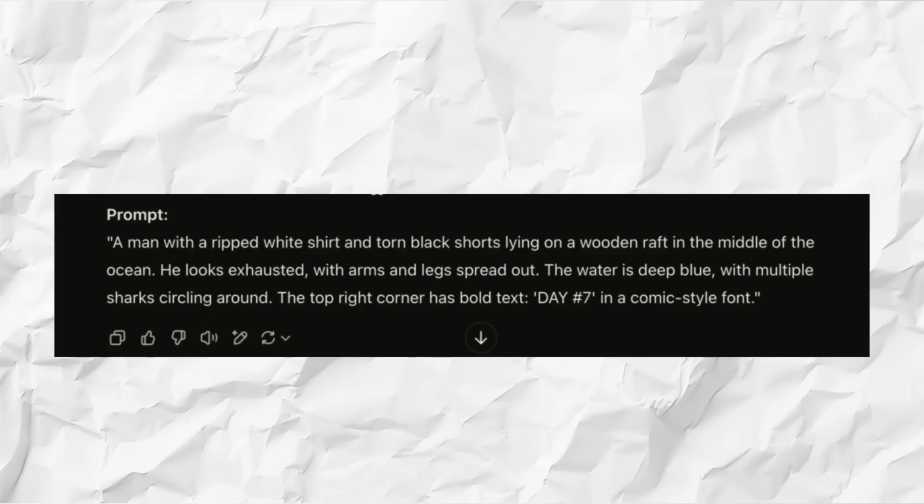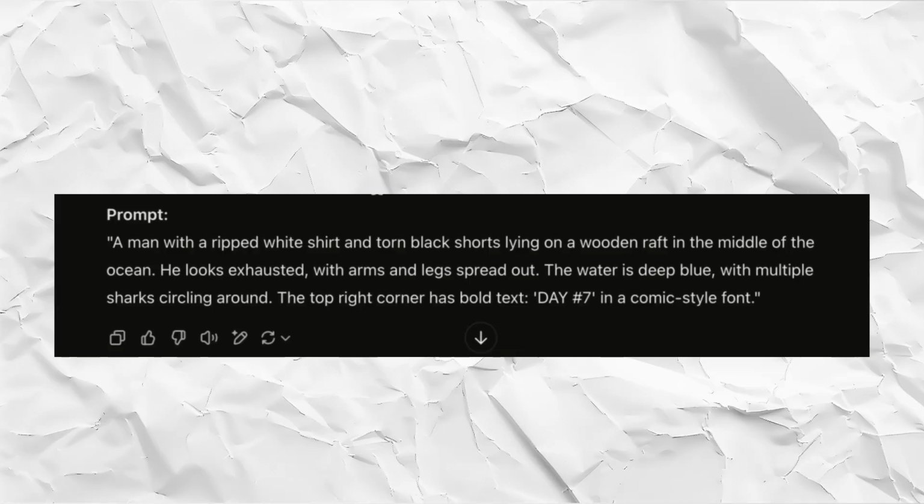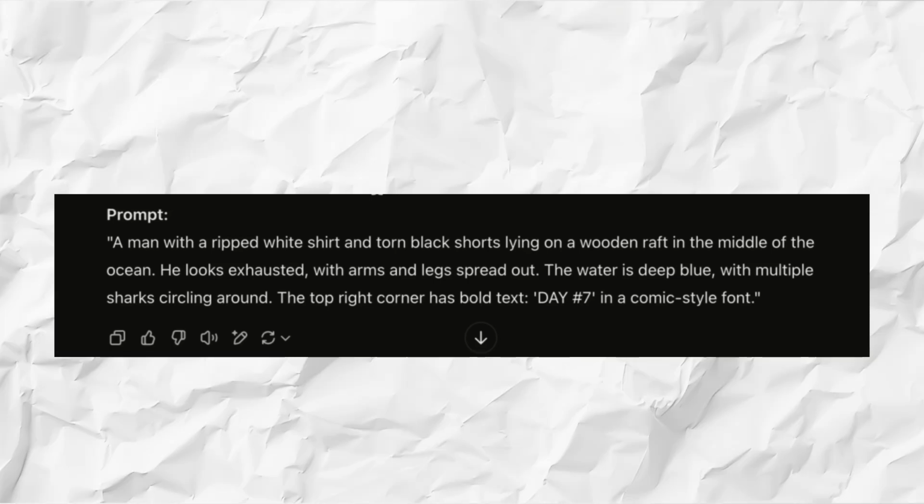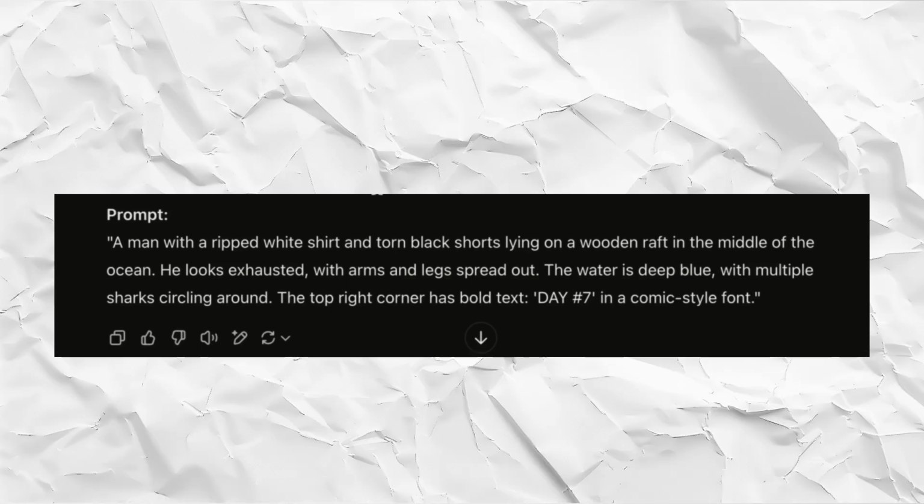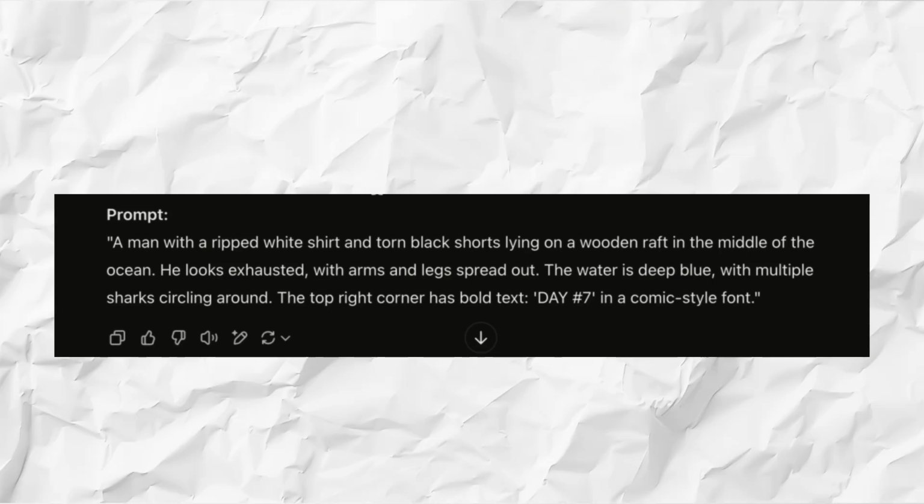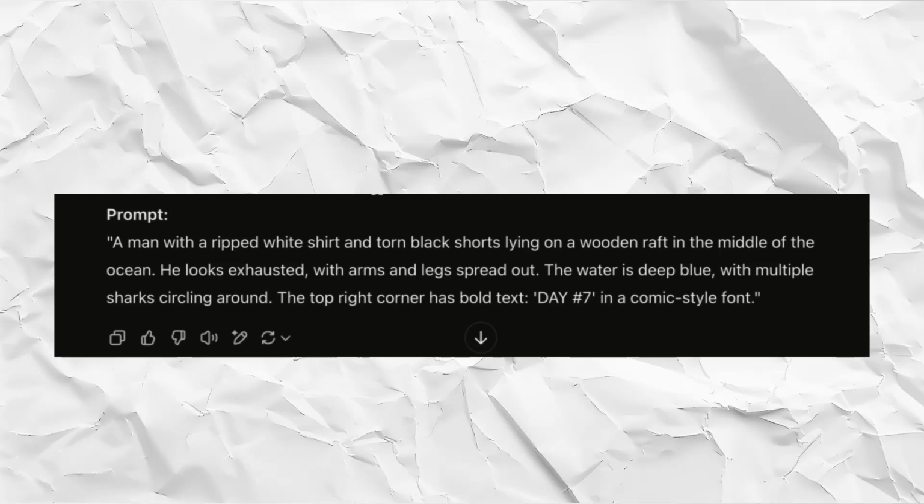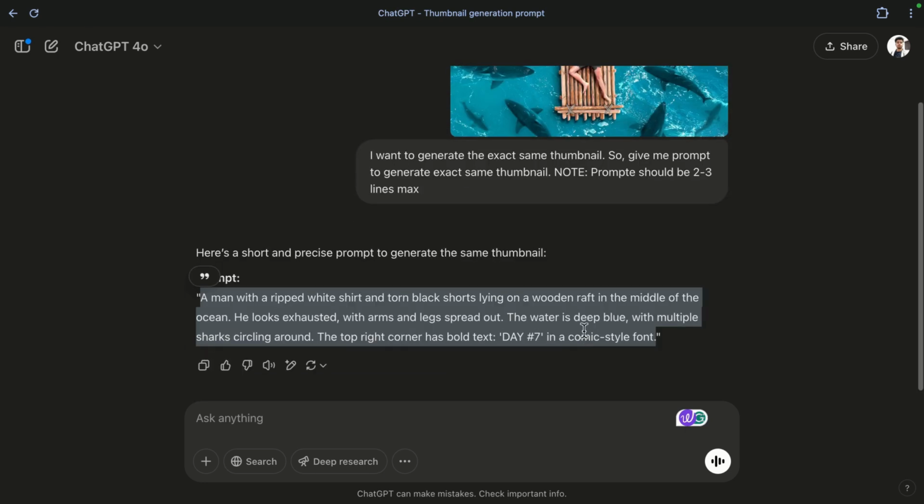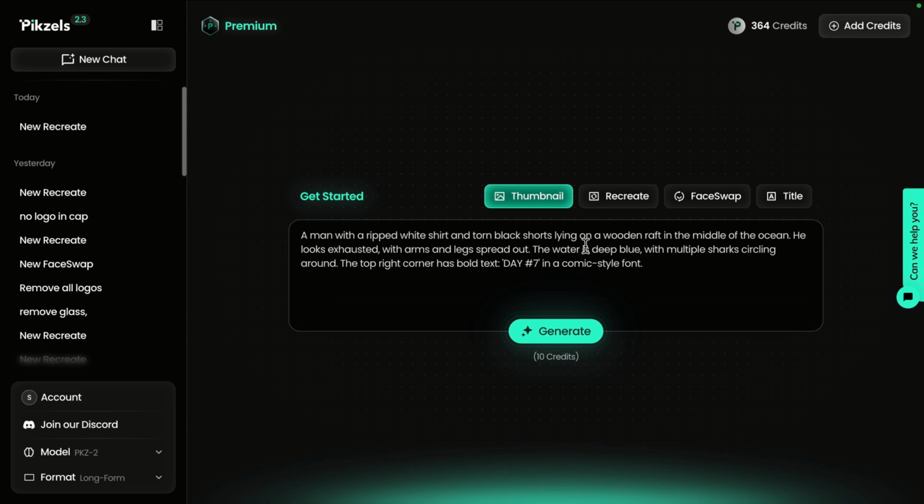And here is the prompt ChatGPT has given us. A man with a ripped white shirt and torn black shorts lying on a wooden raft in the middle of the ocean. He looks exhausted with arms and legs spread out. The water is deep blue with multiple sharks circling around. The top right corner has bold text, Day 7, in a comic style font. So as you can see, you don't need to think about what to write to generate the exact same thumbnail. So let me paste this prompt here in this thumbnail section and let's see what it will generate.